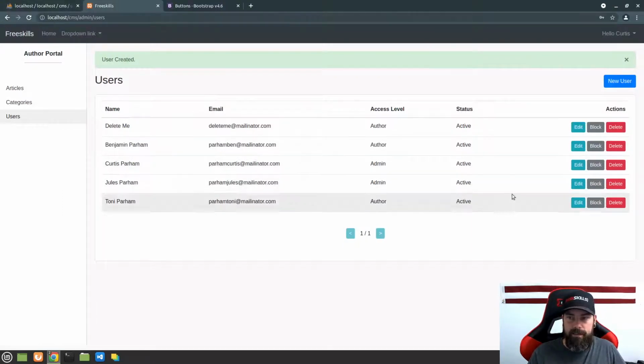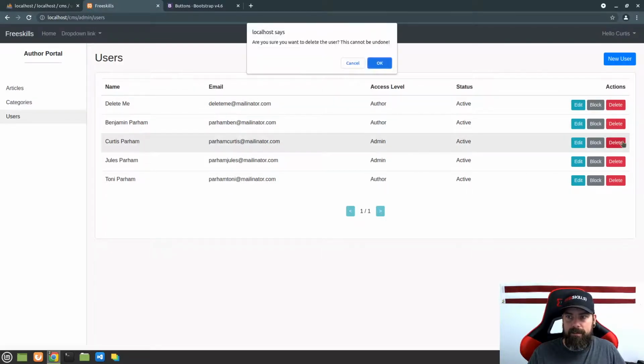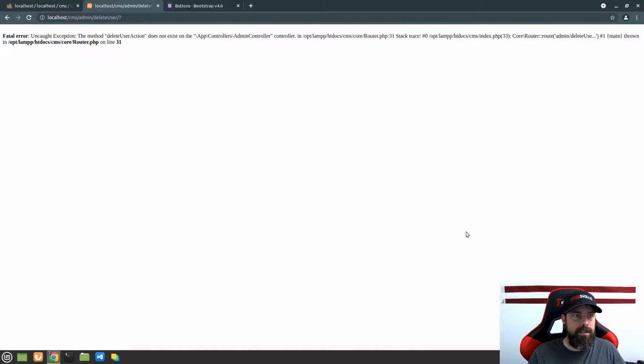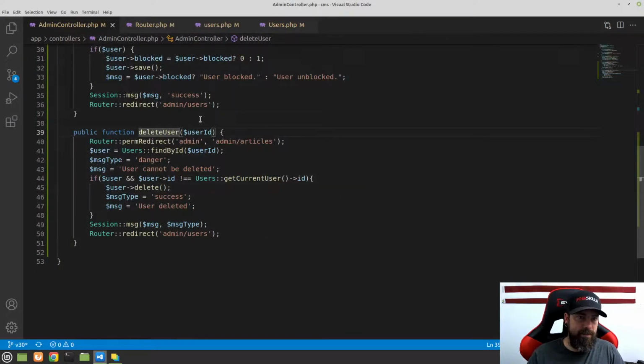And here, let's go ahead and refresh, which we don't need to do. But I'm going to go ahead and try to delete myself here. Hit OK. Delete user action does not exist. Let me hit back. And let's look at that. That's because I forgot to put the action word on the end of this delete user. So it's delete user action.